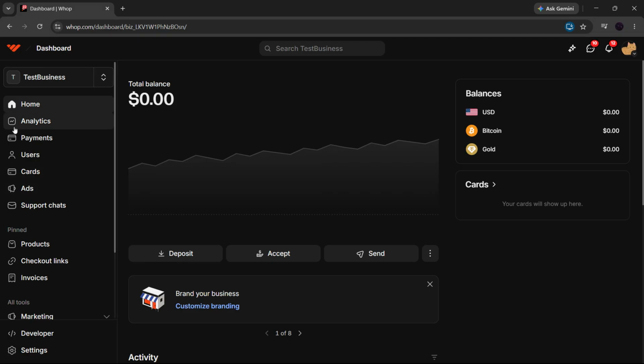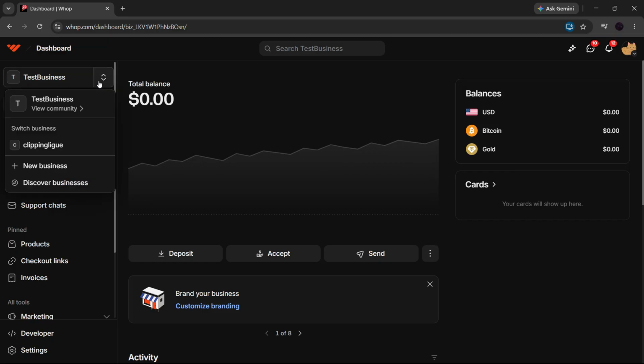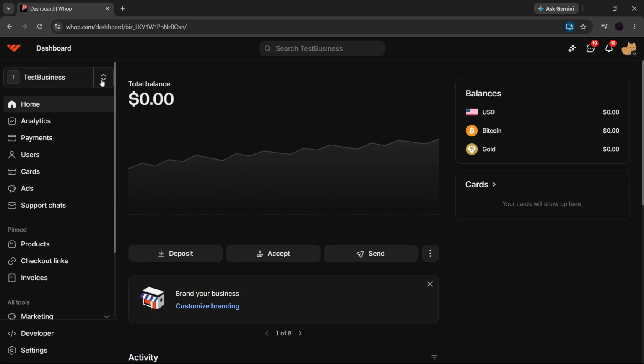If you have multiple Whops, pay close attention here. Make sure you are viewing the correct business by using the selection modal at the top left. This step matters because you don't want to remove an app from the wrong Whop by accident. Once you've confirmed you're in the right place, wait for your merchant dashboard to fully load.